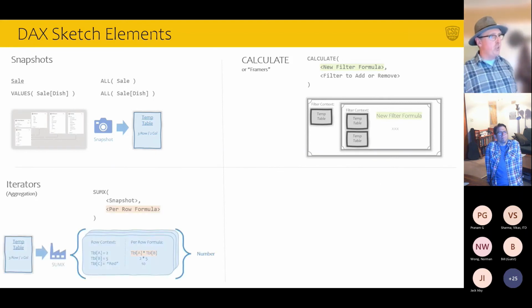Most of the time when you're new, you'll give them to an iterator like SUMX or AverageX or MinX or MaxX. We call these the aggregation iterators, right? They take that temp table, split it up into a set of row contexts, and run a per row formula, or a row contextualized subexpression, if you like fancy terms. I like per row formula. It is a formula that runs once per row of whatever table you gave it, right?